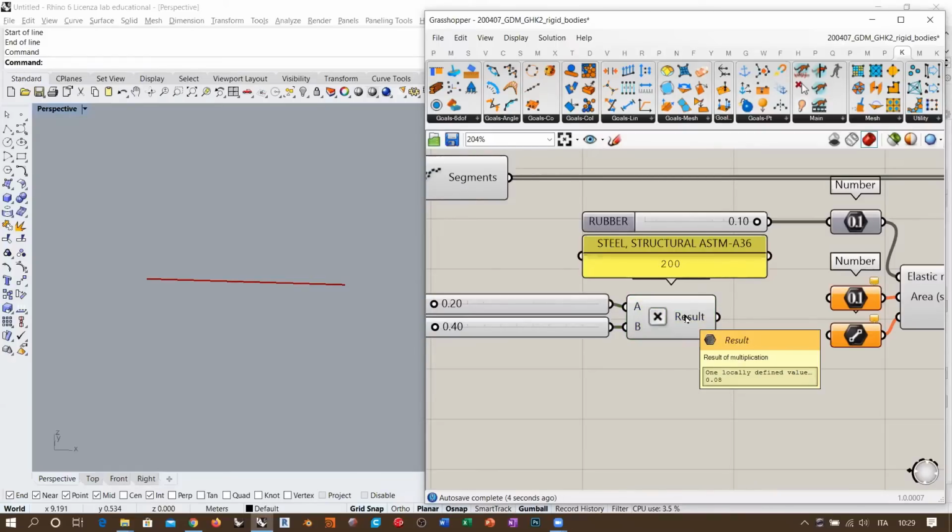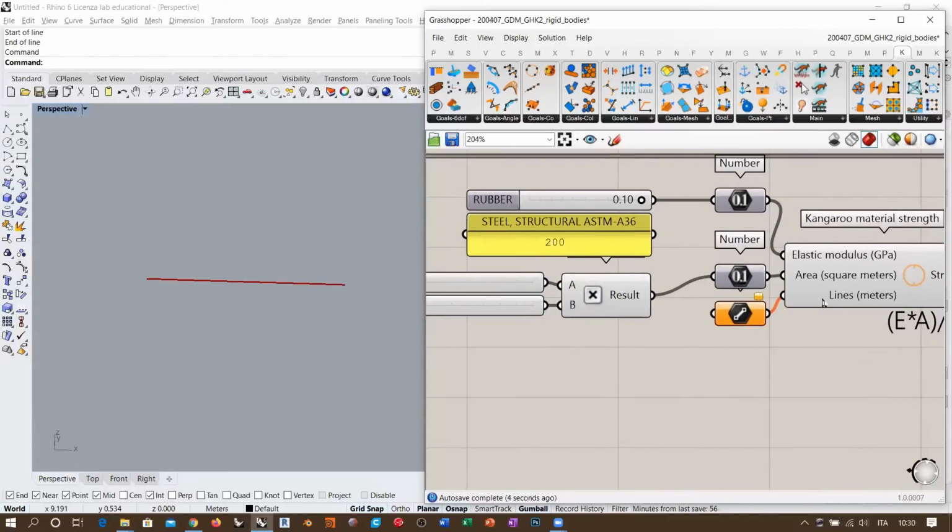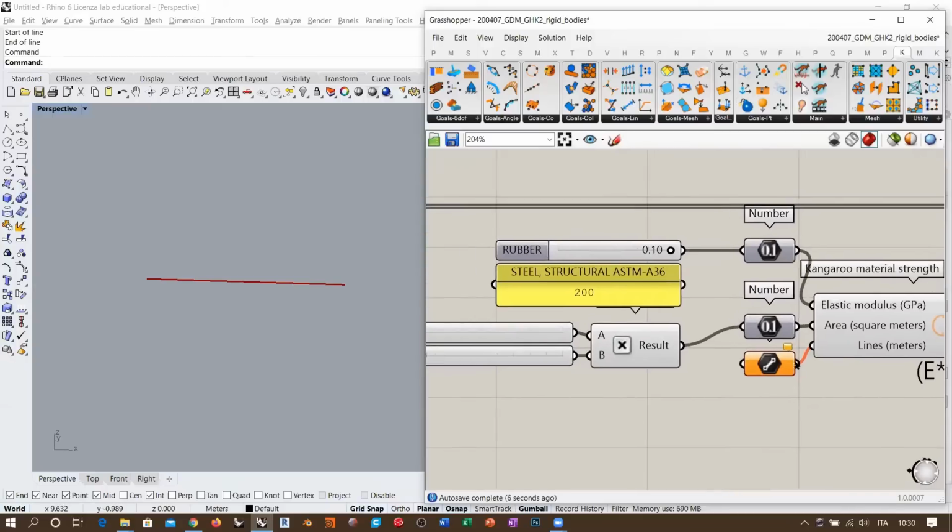So as you can see, the area is normally, when you work with meters, a very small value. Okay, so this is a 20 by 40 cross-section beam, rectangular cross-section, and we are getting an area which is lower than 0.1. Okay, but anyway, this is the value for area. Okay, and then we have the line that we want to convert into springs.